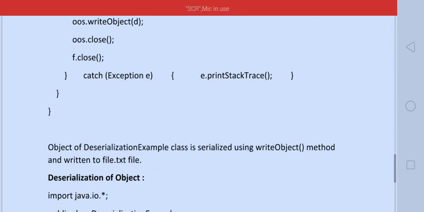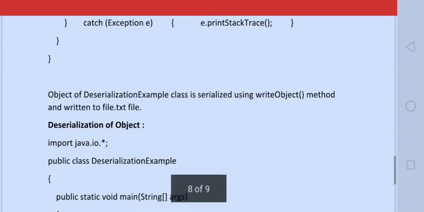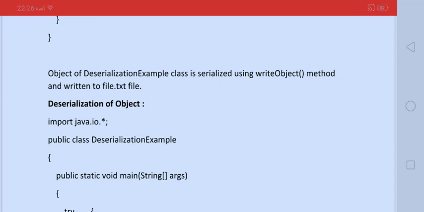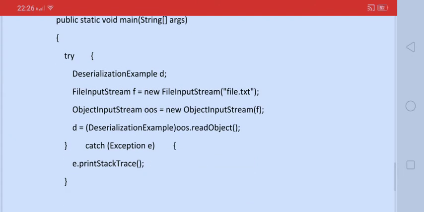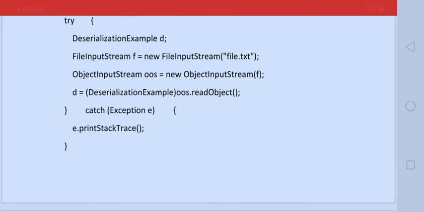Once we did serialization, we do deserialization. When we try to do deserialization, that time we should use the object input stream and the read object method which is inside the object input stream. So that way we can get the object which was serialized earlier. So now another object is created when we call the read object method on the object input stream.